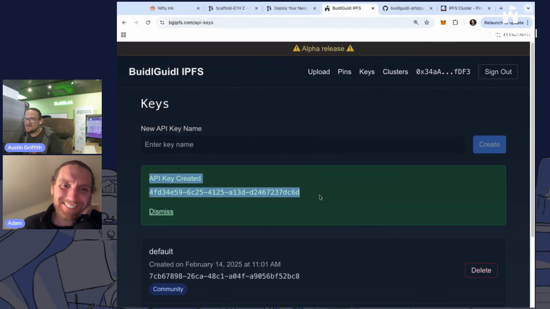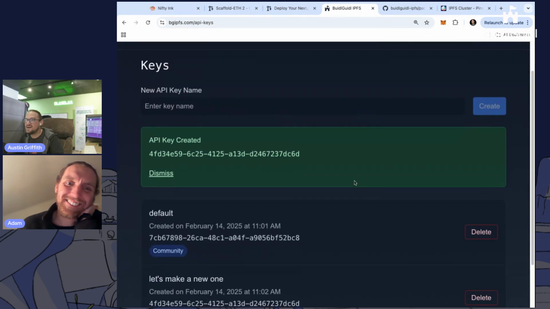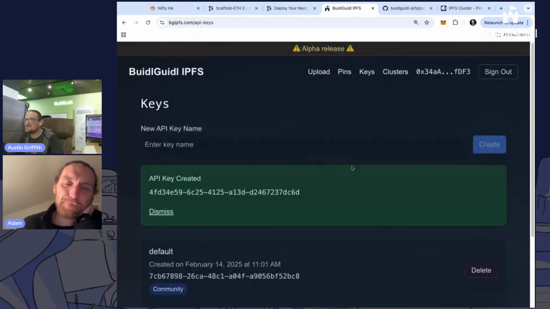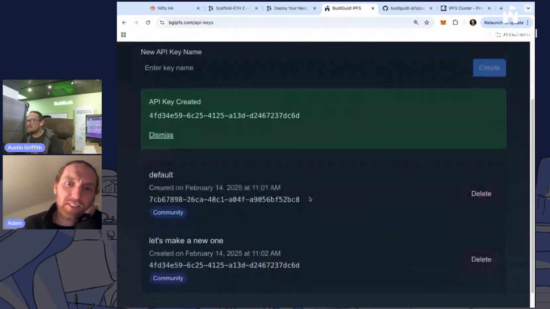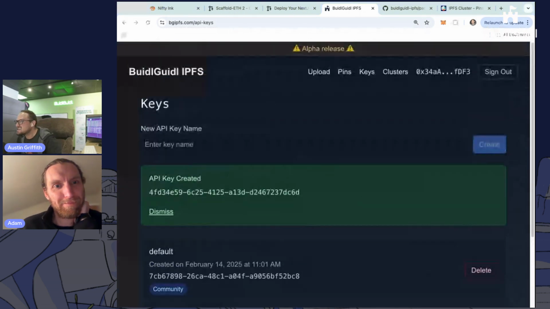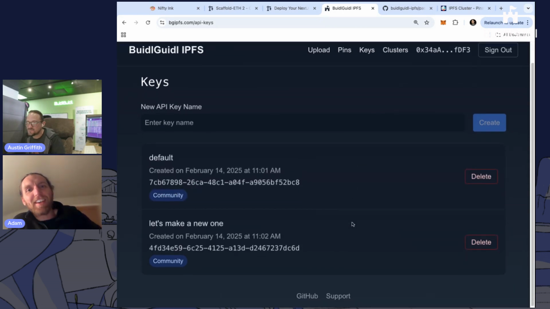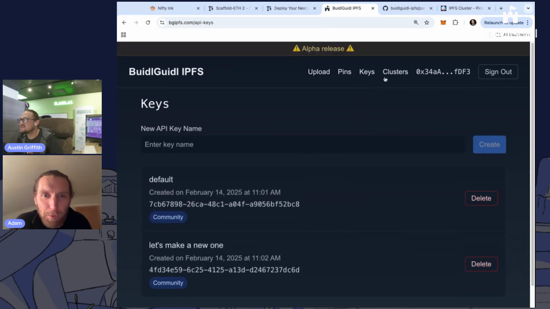Create. Fantastic. So you have a whole API key system built into Build Guild IPFS. Man, you're like a 10x engineer that is like 10x again because of Cursor and AI, right? Like you built this stuff in a few days, I think. Yes.